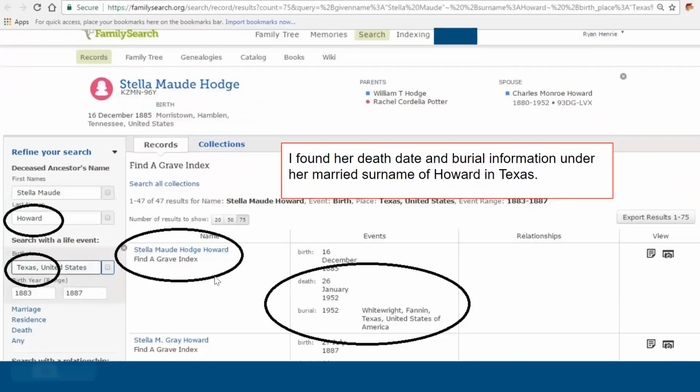When I do that, she's the very first record, and there's only 47 possible matches, but she's this one right here. The birth dates match up. She was born in Tennessee. She died in Texas, the 26th of January, 1952. I found her death date and burial information under the married name of Howard in Texas.